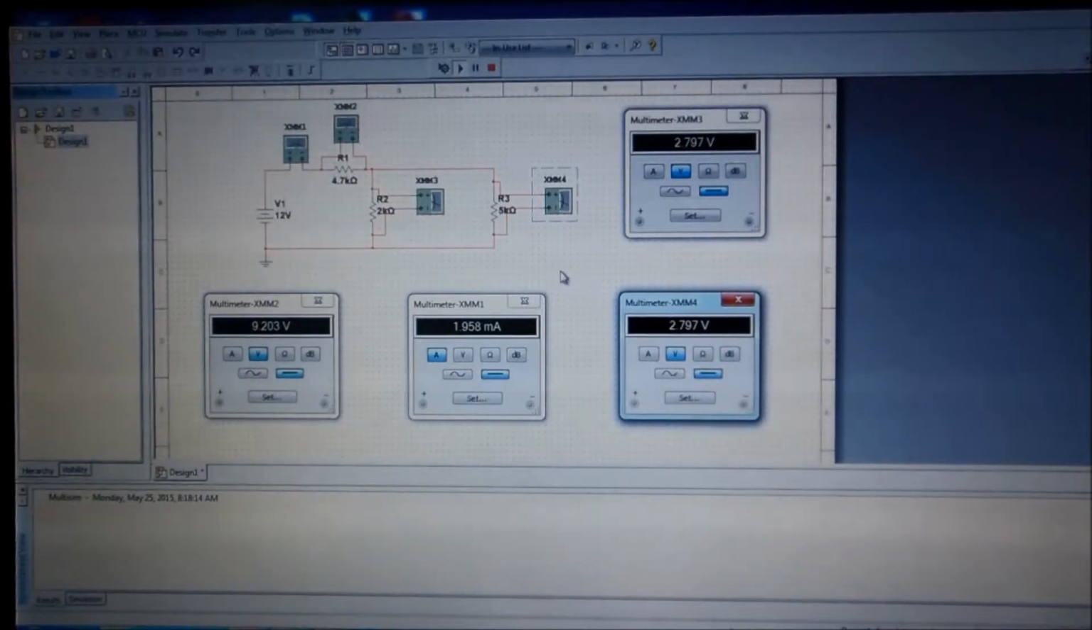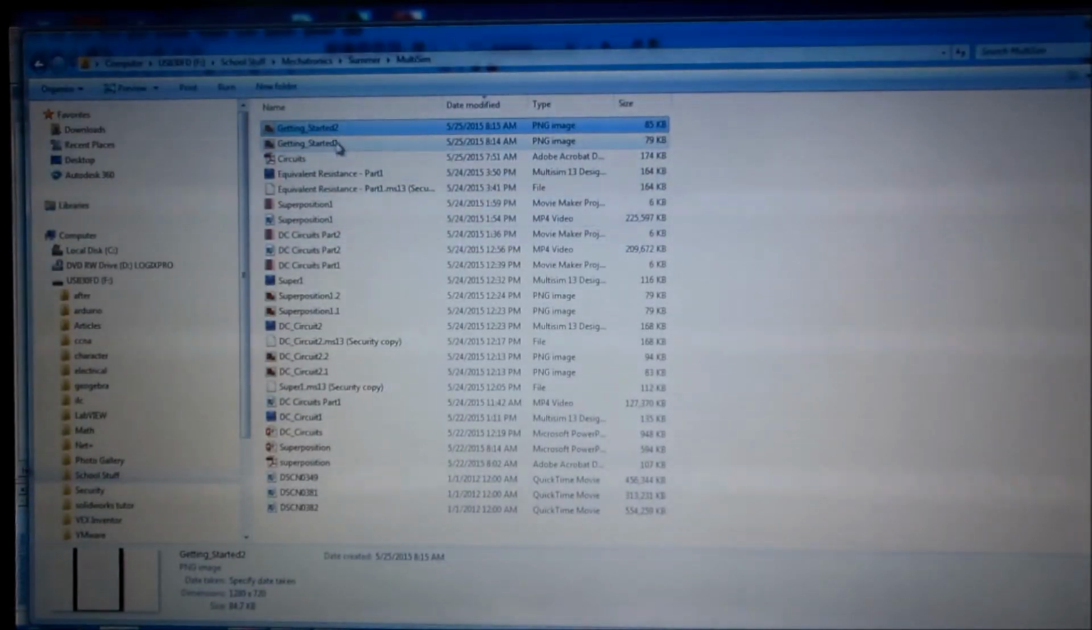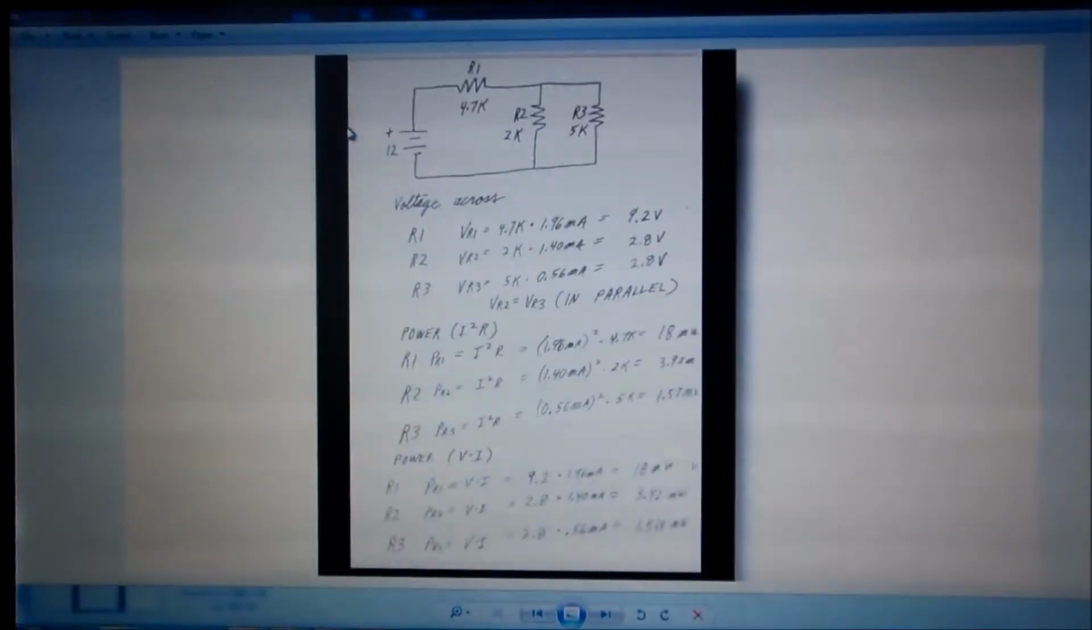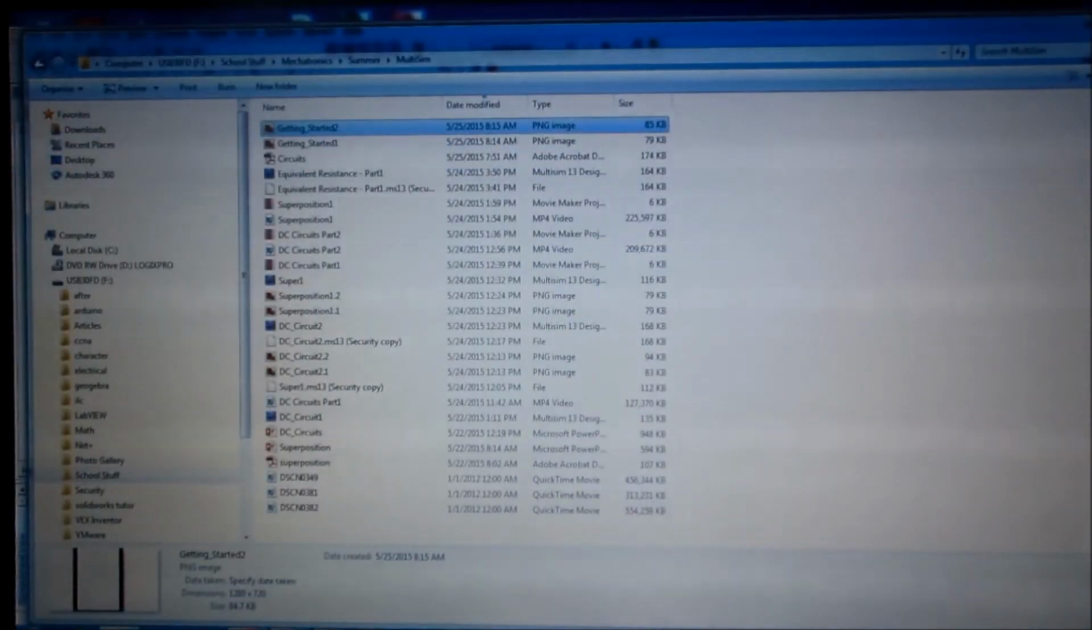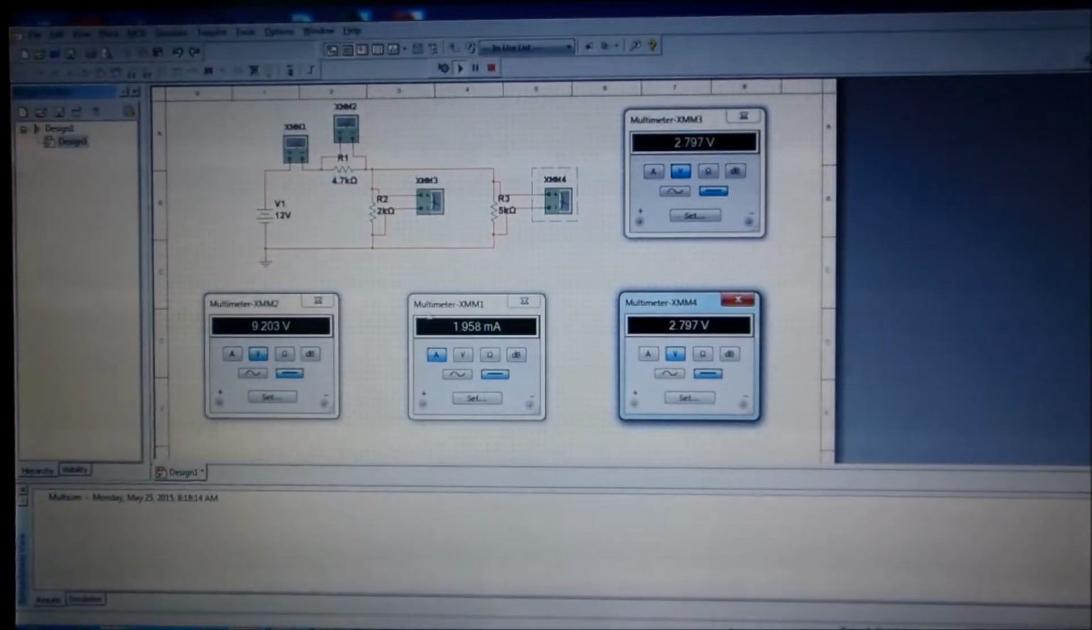And what we can do right now is take a look back at what we saw in our formulas. We got 9.2 across R1. We got the 2.8 across R2 and R3. So that is correct.